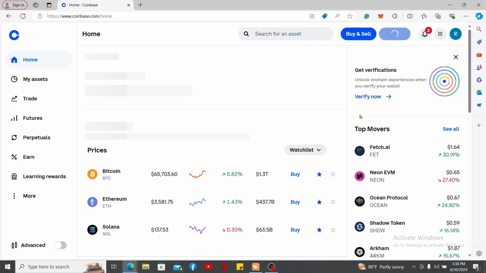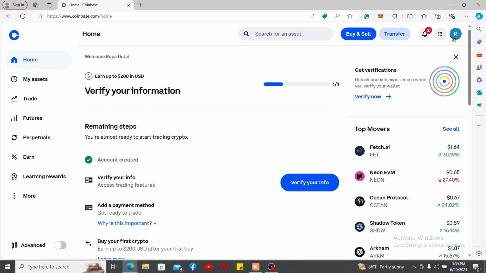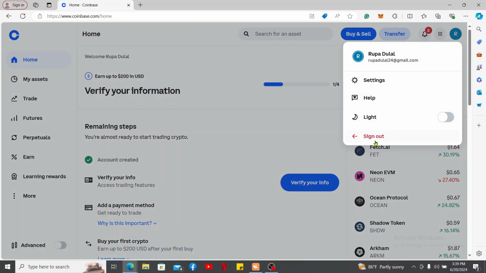If you're logged into your coinbase.com account and you'd like to log out of it, then from the main homepage of Coinbase, go ahead and click on the initial at the top right corner of the screen. Now in the expanded menu, you will be able to see the sign out button.